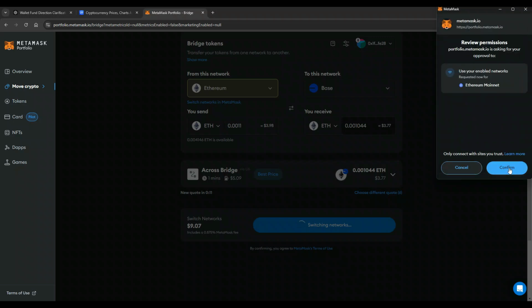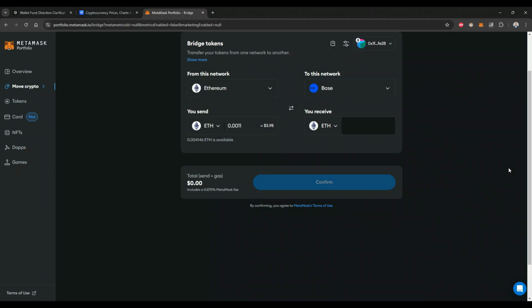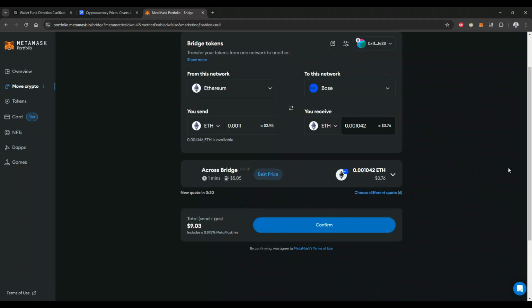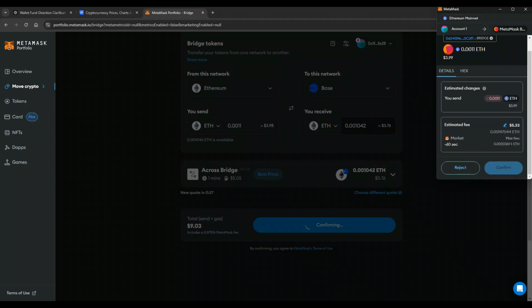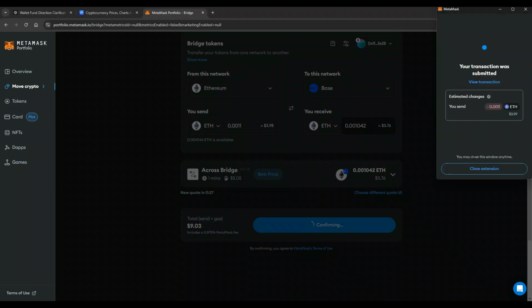Okay, now I accept and I confirm. Here it asks me to confirm the transaction. As you can see, there is always the fee to pay in Ethereum. And in every blockchain, you always have to pay the fee for the transaction. Now we wait until the transaction is complete.